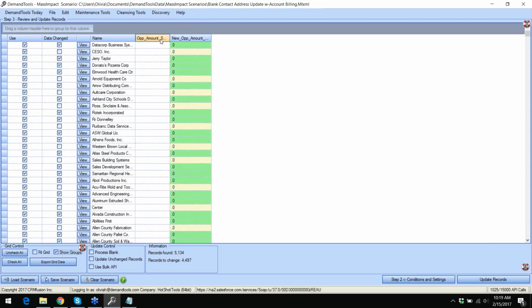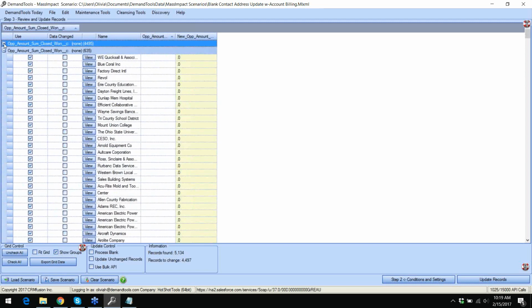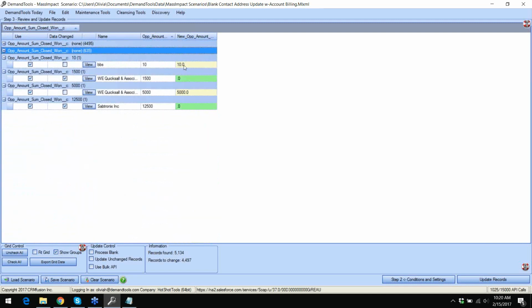Here I could group by the amount. All right, it looks like just a few actually have a value. But still, as finance wants to know, I need to know the dollar amount that we've had for this year for opportunities that have been closed won. And this is a really easy way to get that report to them, without even having to be in Salesforce.